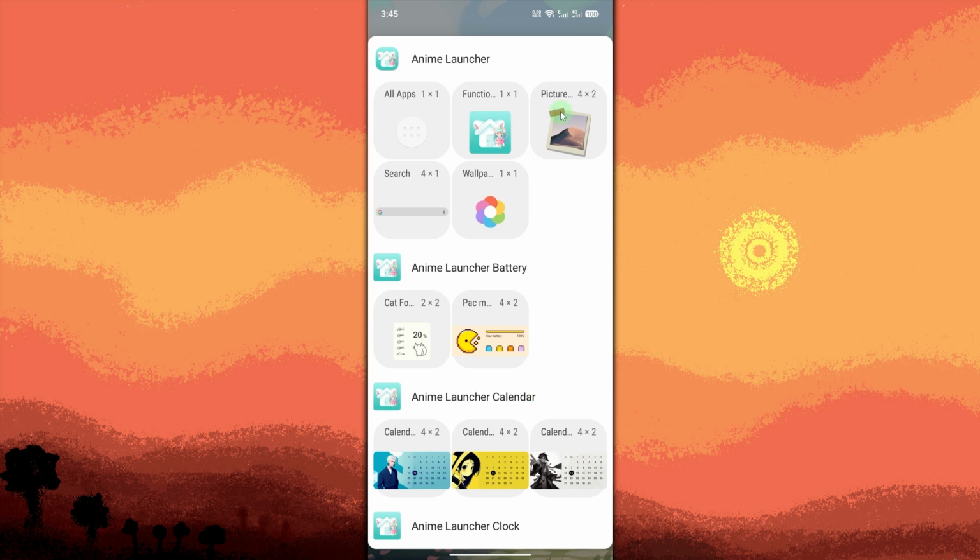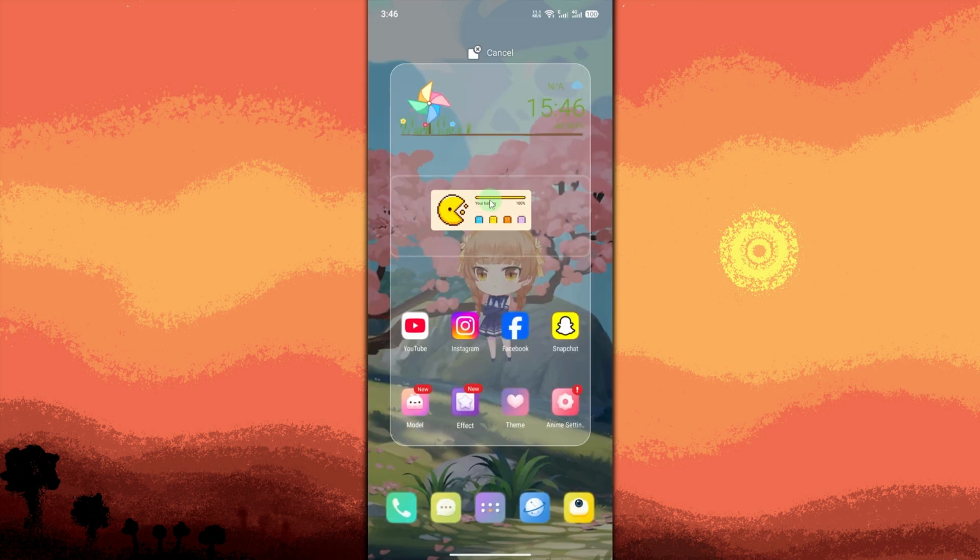To do this, for example, I'll choose the Anime Launcher battery, the Pac-Man theme, then drag it to the empty screen. Then drop it to save it.